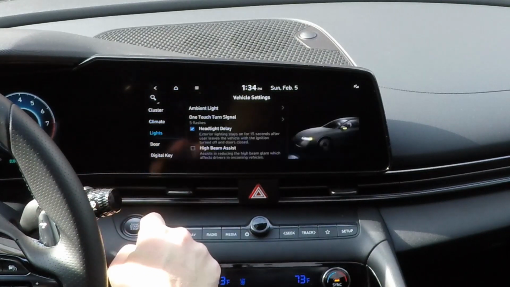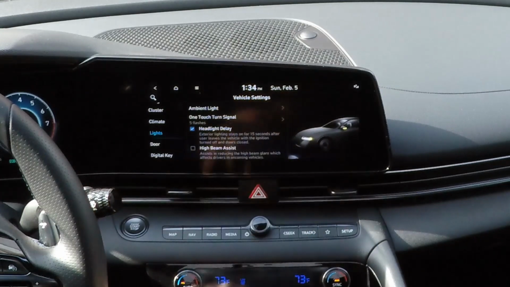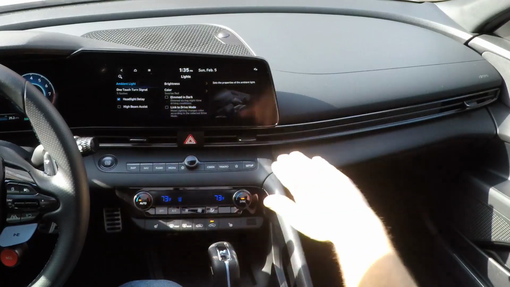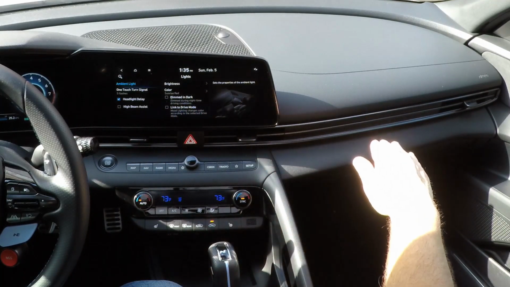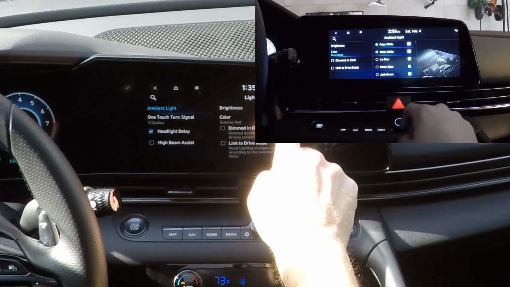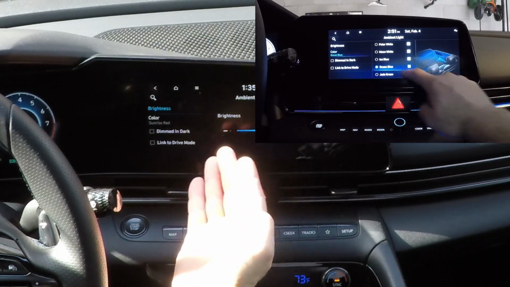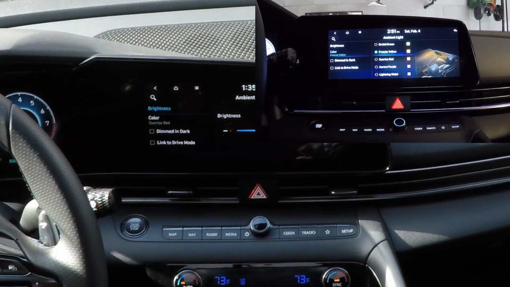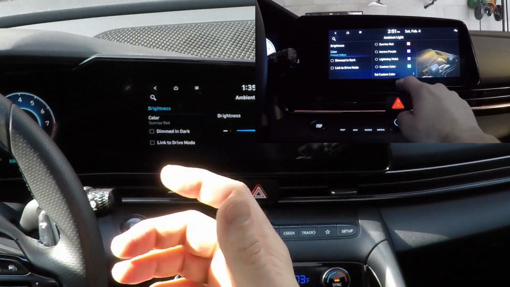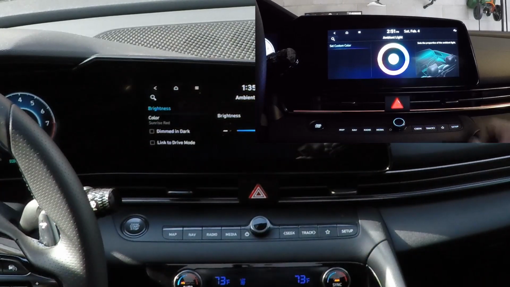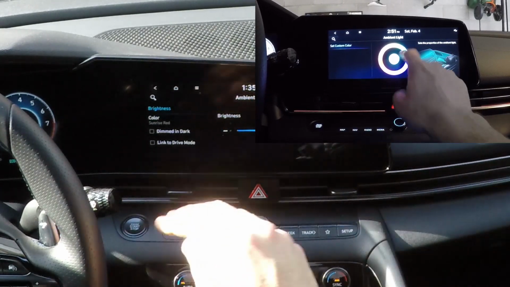Let's go to lights. And so we have ambient light here, and that's going to be for your ambient lighting. There's a strip here that you can't see because the lights are off. But if you were able to see it, this is where you can dim it in the dark. You can link it to your drive mode. So N, I believe, is red, and Eco is like a bluish green. And so if you change drive modes, that little ambient lighting will change with it.